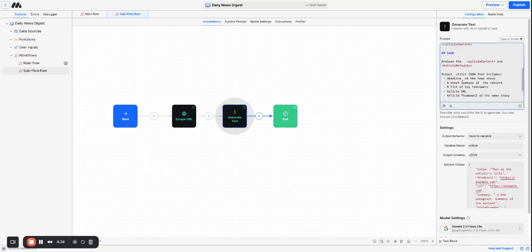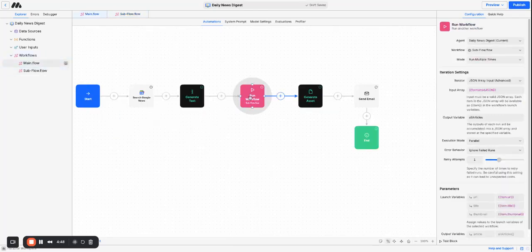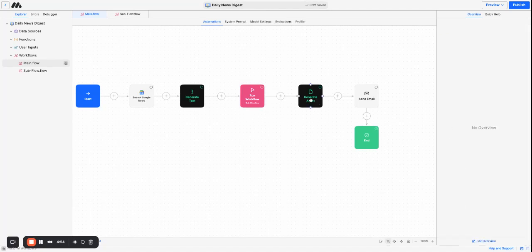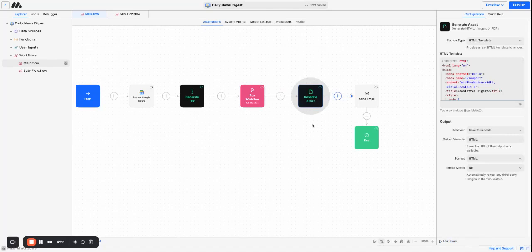it generates a report that has a headline of the news story, a short summary content, a list of key takeaways, the article URL and thumbnail, and then it returns all of this data in a clean sample JSON output back to the main flow, which is saved in the all articles variable here. And then we call the generate asset block.